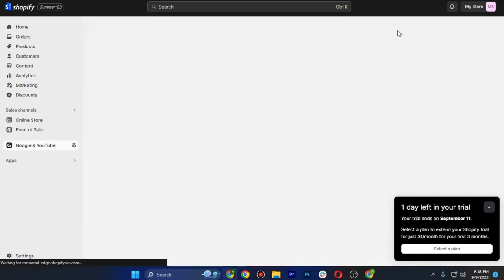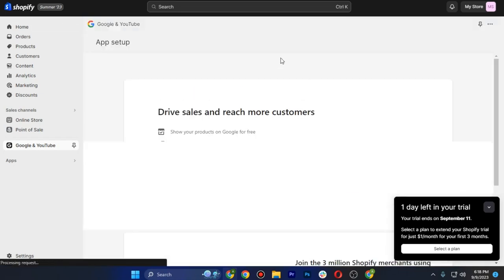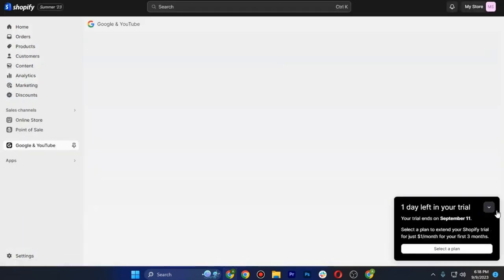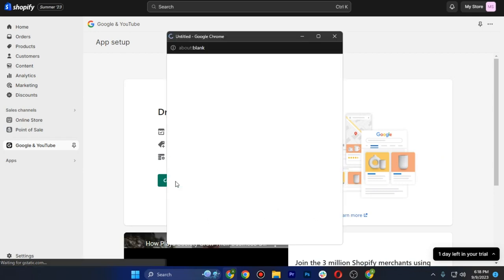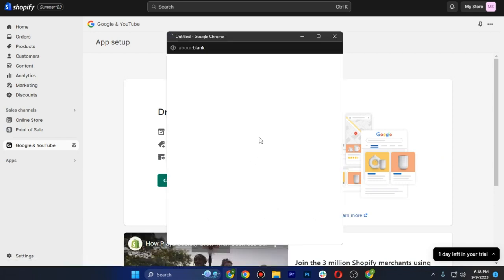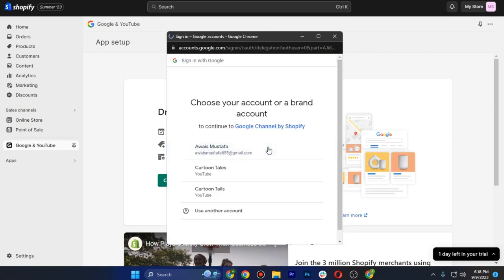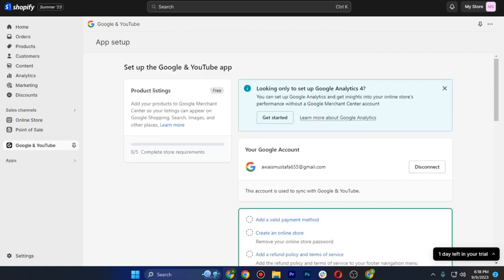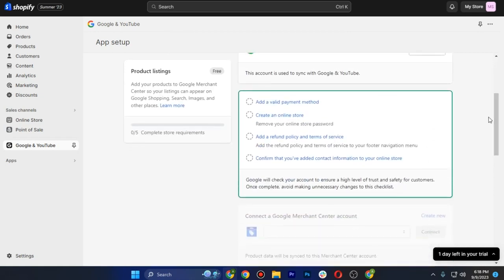After you have added Google and YouTube app to your Shopify store, you just have to refresh this, and this is how it will look like. So after that, tap on connect Google account, and you just have to continue with any one of your accounts. So after that, you just have to scroll down and you can select any one of these.